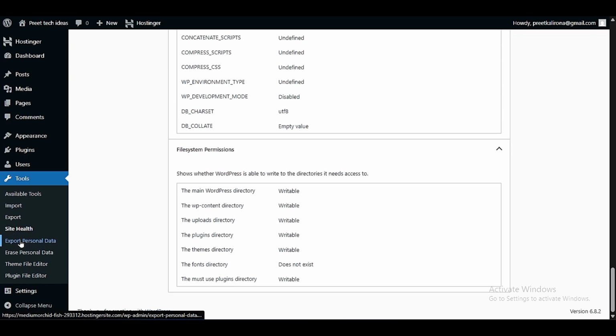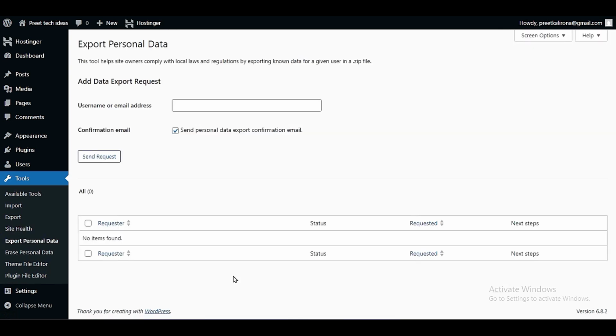Next is export personal data. You will be able to export personal data. This tool helps site owners comply with local laws and regulations, export known data. You can read this option if you need. You have to provide their email address and send the request.